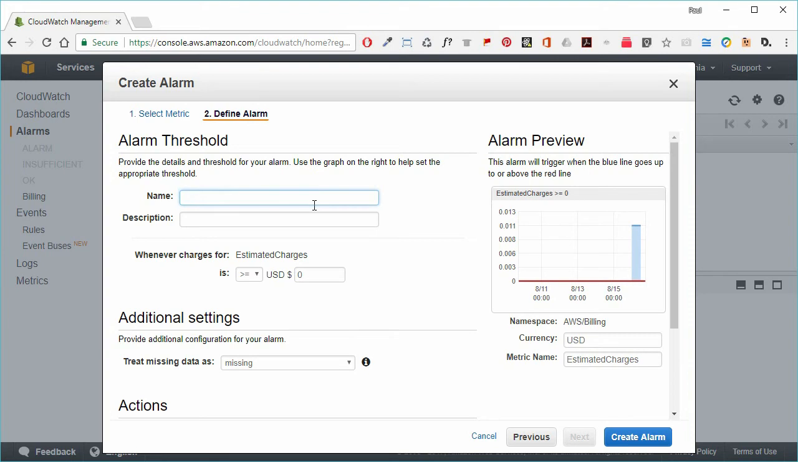We give the metric a name. And what we need to do now is put in a set point there. So what is the point where we want to be receiving an email that there is a problem? So if it's $1,000, is it $100, or maybe we start off with $10. So we'll just make it $10. So when our estimated costs are looking to exceed $10, we'll receive an email from the SNS service actually.